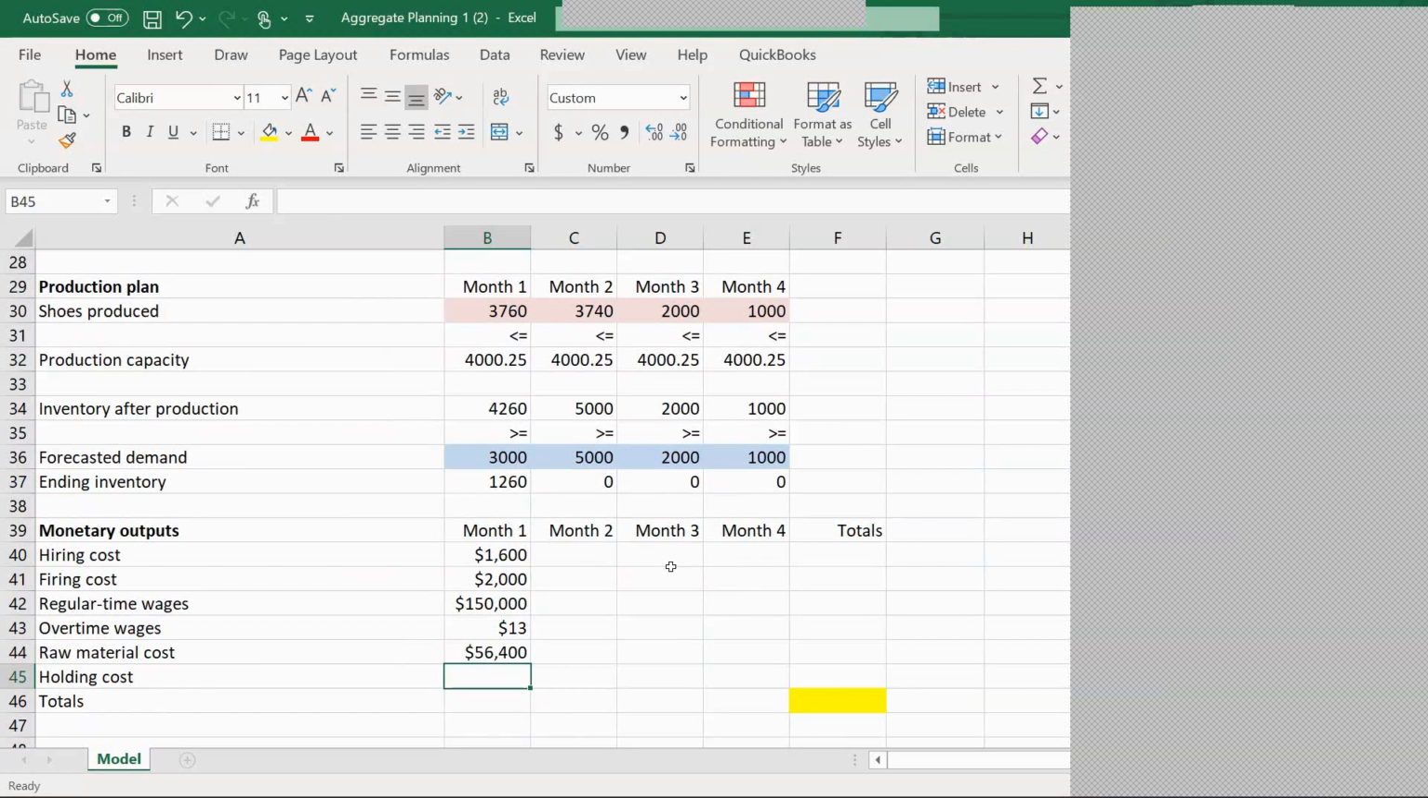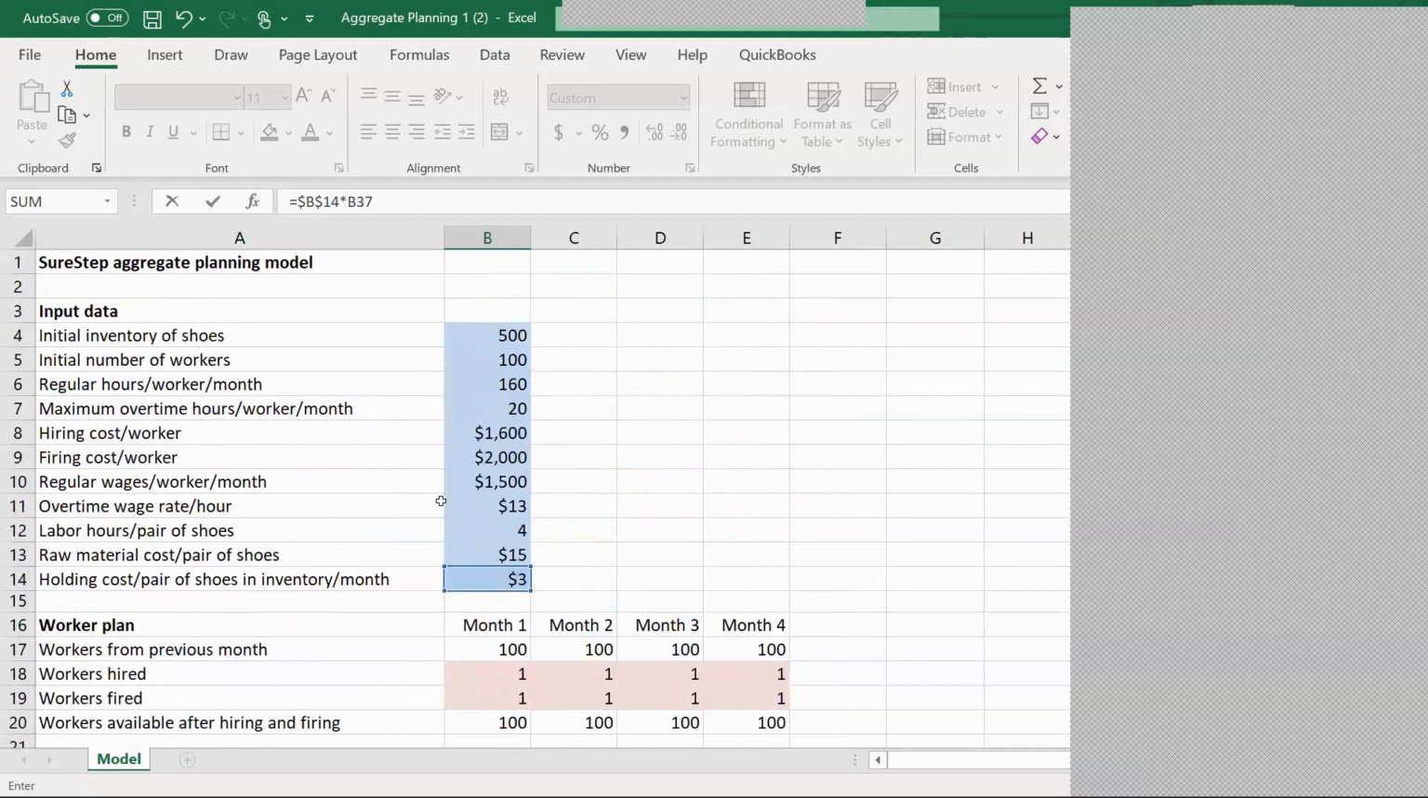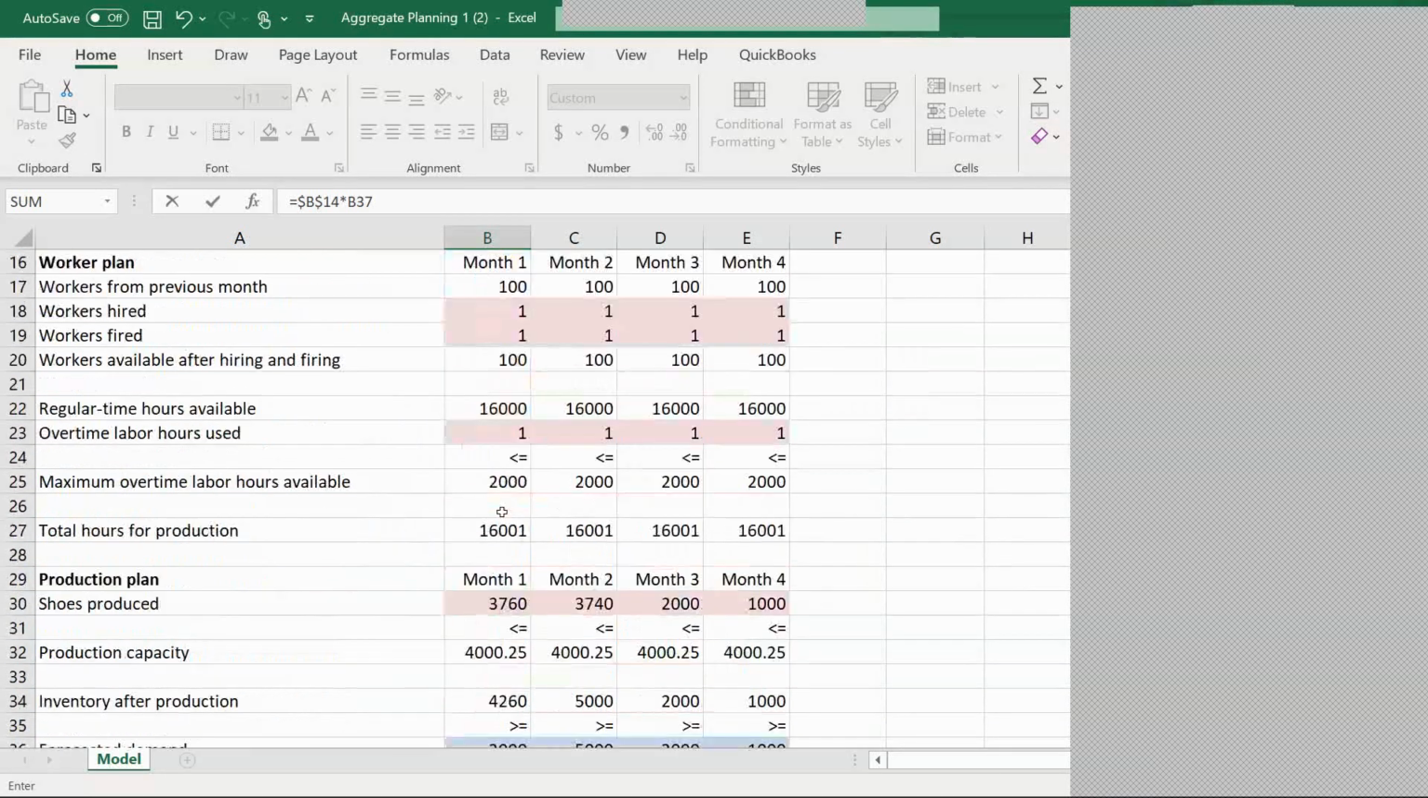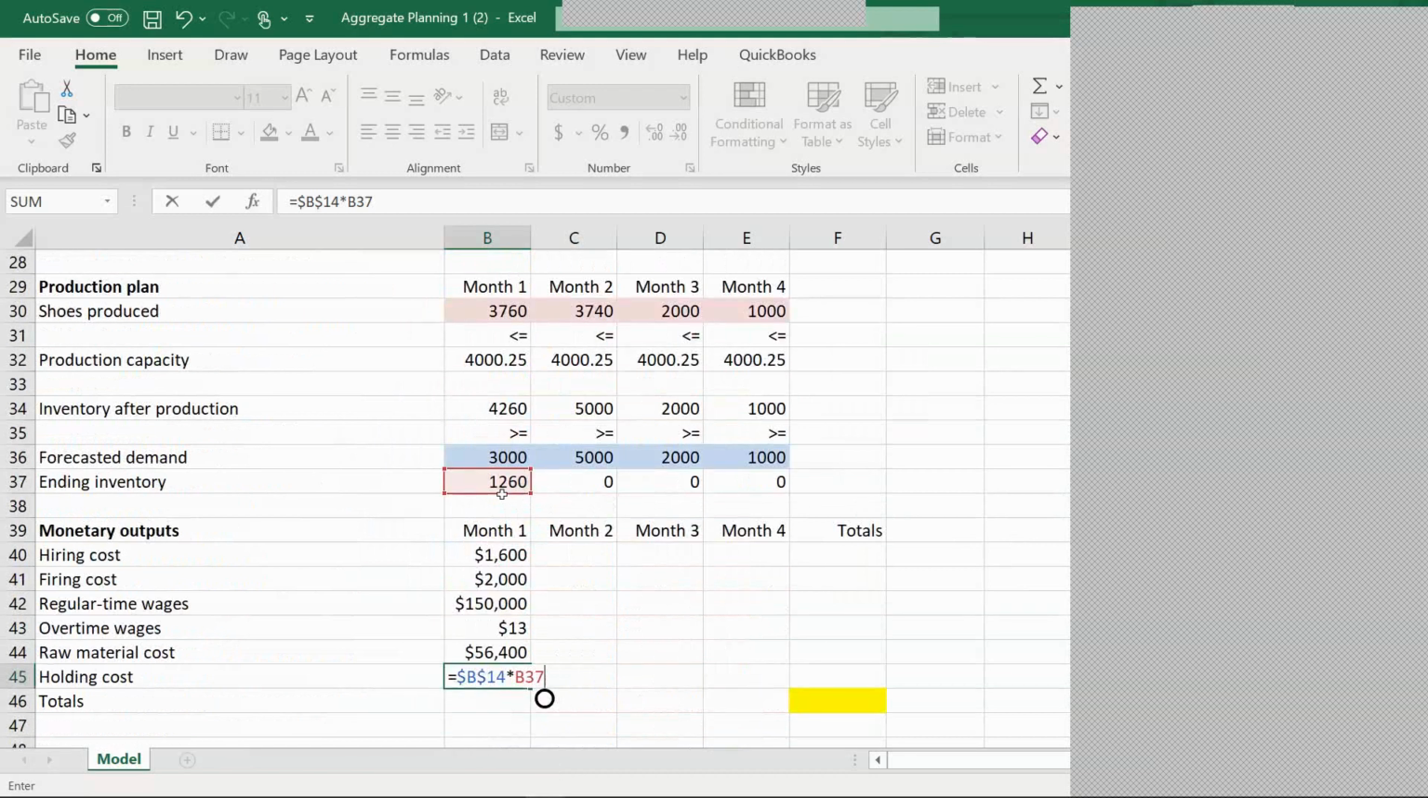And then finally, holding costs in B45 equals $B$14 times B37. All right, so this is the storage cost. This is how many shoes we put in the inventory, so the sum of the two is the total cost.